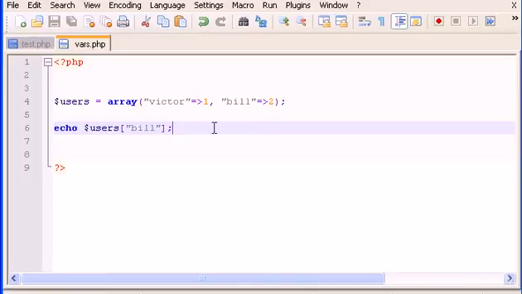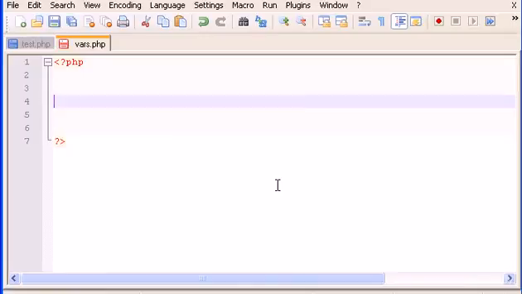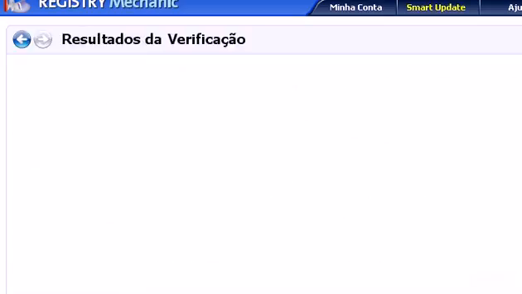So now we're going to learn how to use multidimensional arrays. Don't be scared about the name; it's pretty simple.